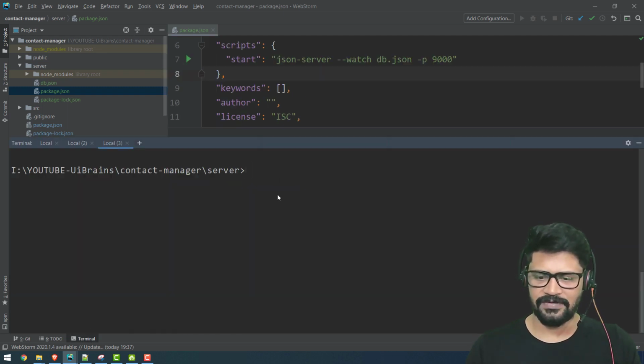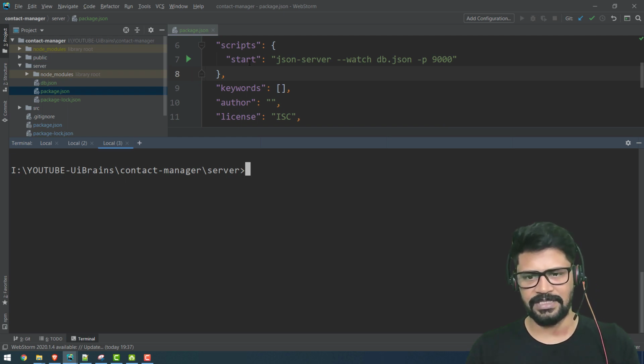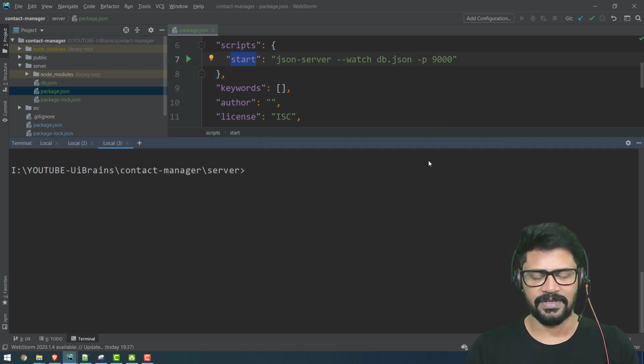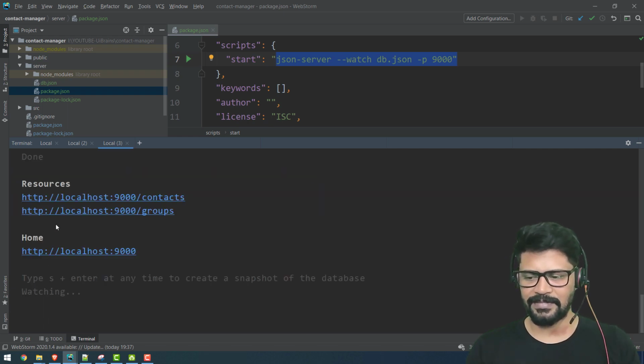So I go to the server folder. How you start is simply the start script. Okay, how you are starting React, same way, npm start. So this executes a start script, this one. So just say npm start. See, your application has started on this particular address.